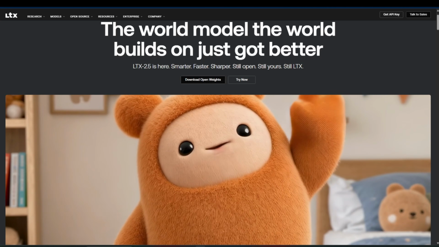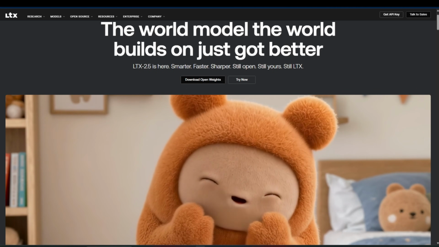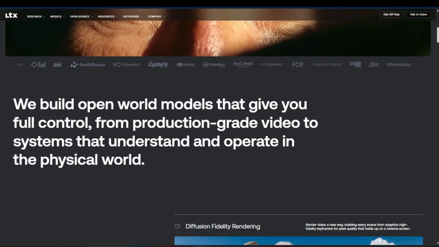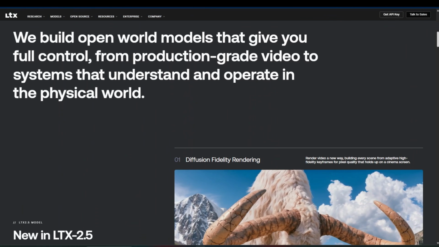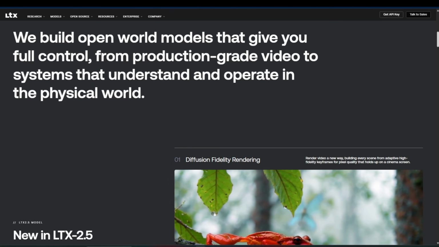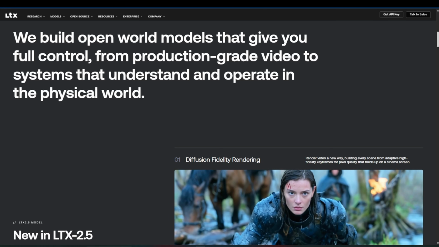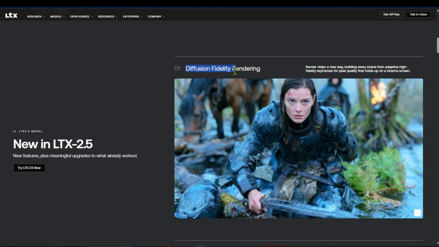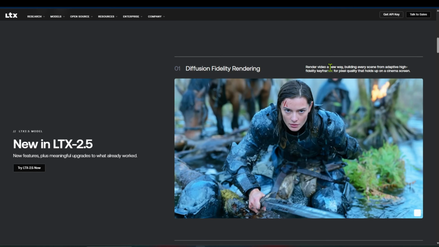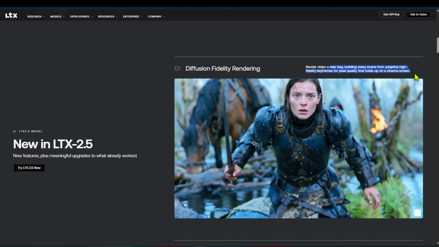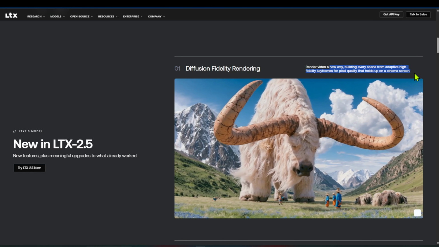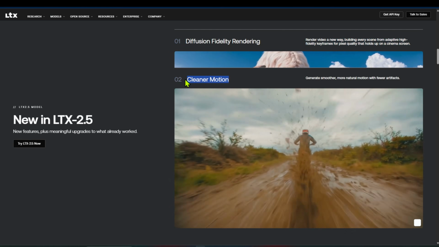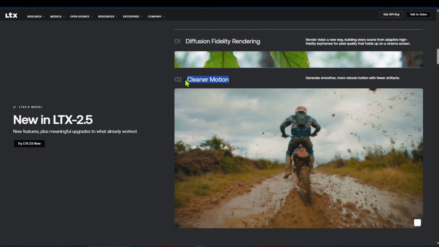The Lightricks team has just released its latest model, LTX 2.5, and I really appreciate the team's continued effort to make open-source video generation available to users with consumer hardware. So, according to the Lightricks team, what's actually new in LTX 2.5? The first feature is Diffusion Fidelity Rendering. This is a new way of building each scene from adaptive, high-fidelity keyframes, producing pixel quality designed to hold up on a cinema screen. The second improvement is cleaner, smoother, and more natural motion with fewer artifacts.